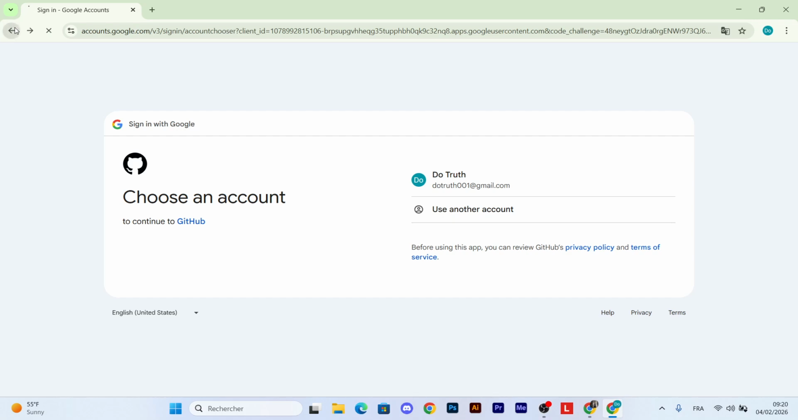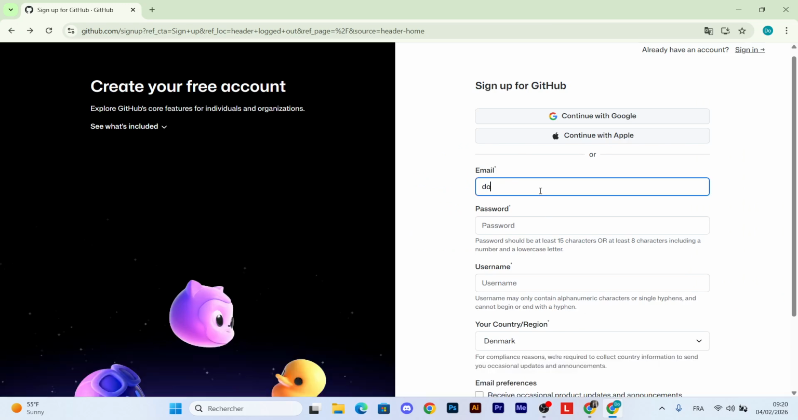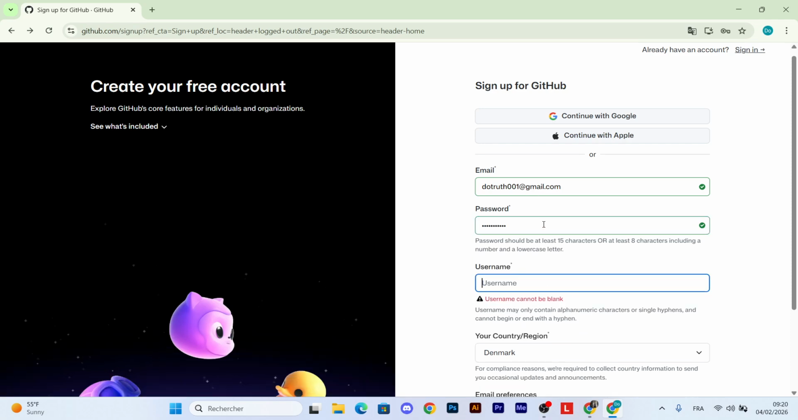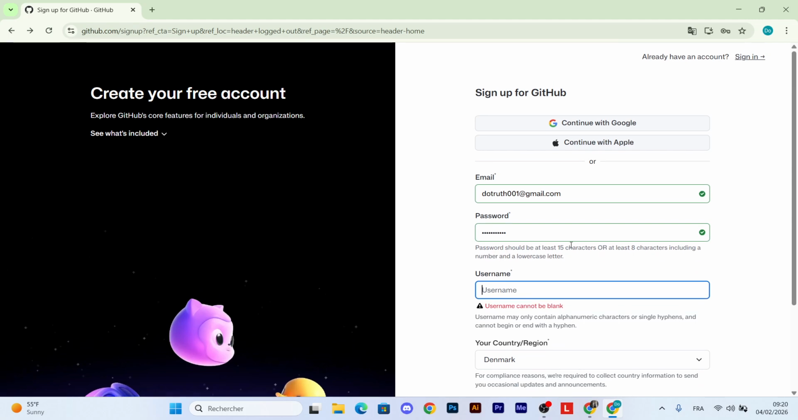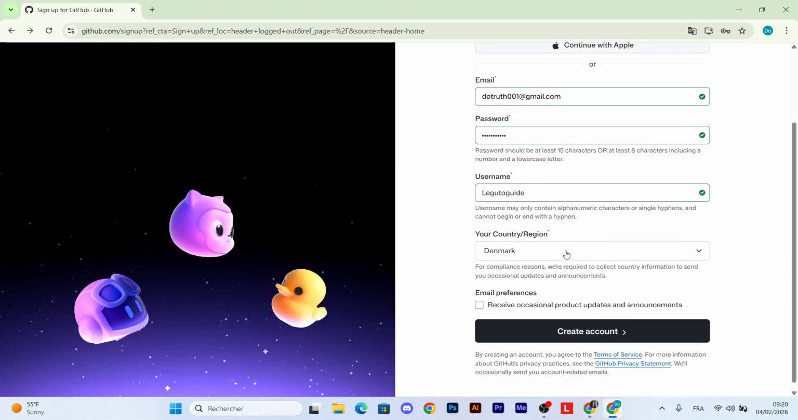Finally you have an account, but now we need to create one with an email. Now we will put a password, and then a username, like LEGUTO guide. Here we choose Denmark, and here the email.